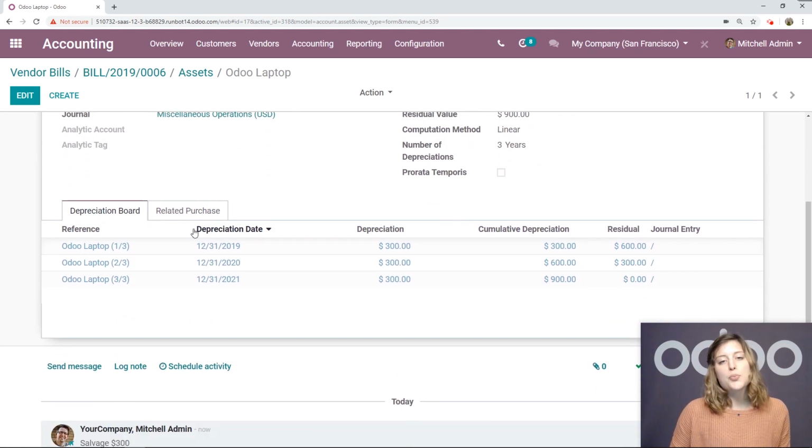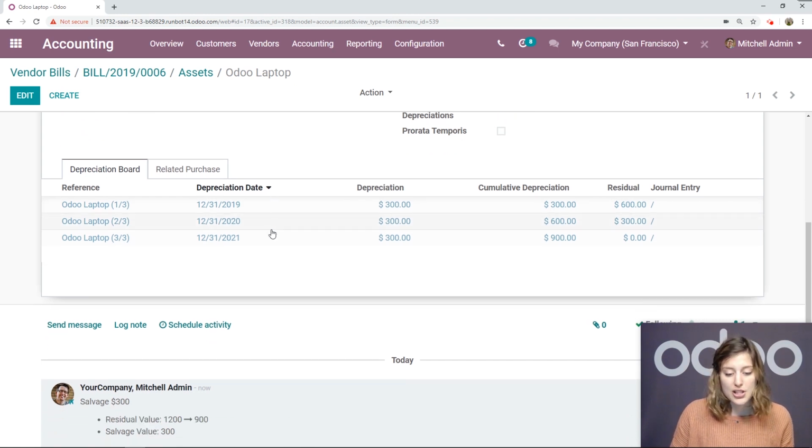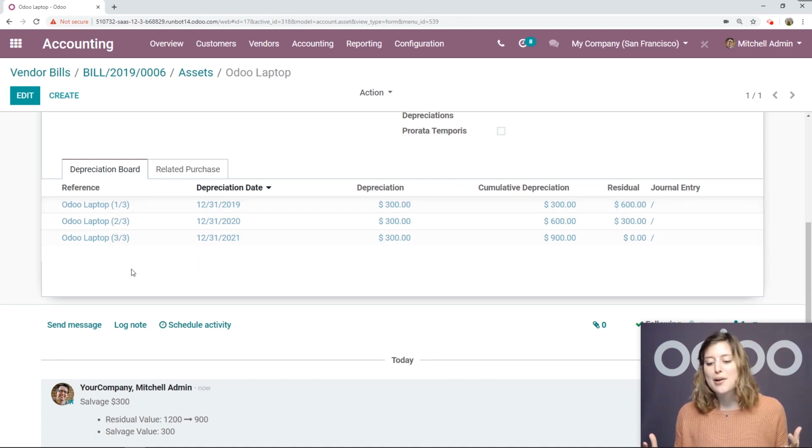So the depreciation entries have been modified and will be posted on the depreciation date, which we have right here, okay? So we have 1 out of 3, 2 out of 3, 3 out of 3. So it's quite simple. As soon as you have it configured, everything else will be quickly done by Odoo.